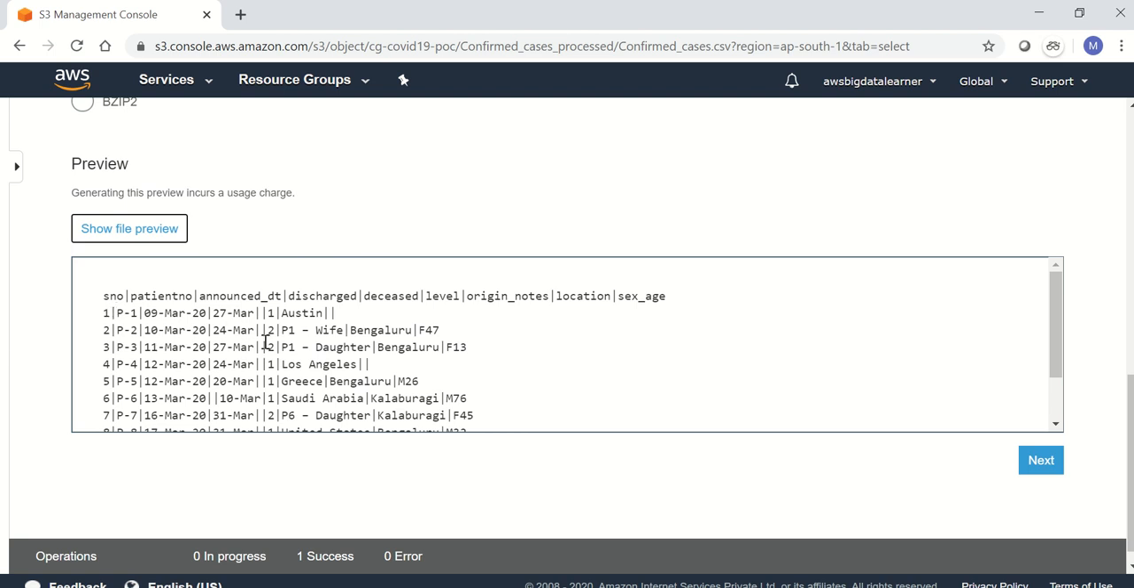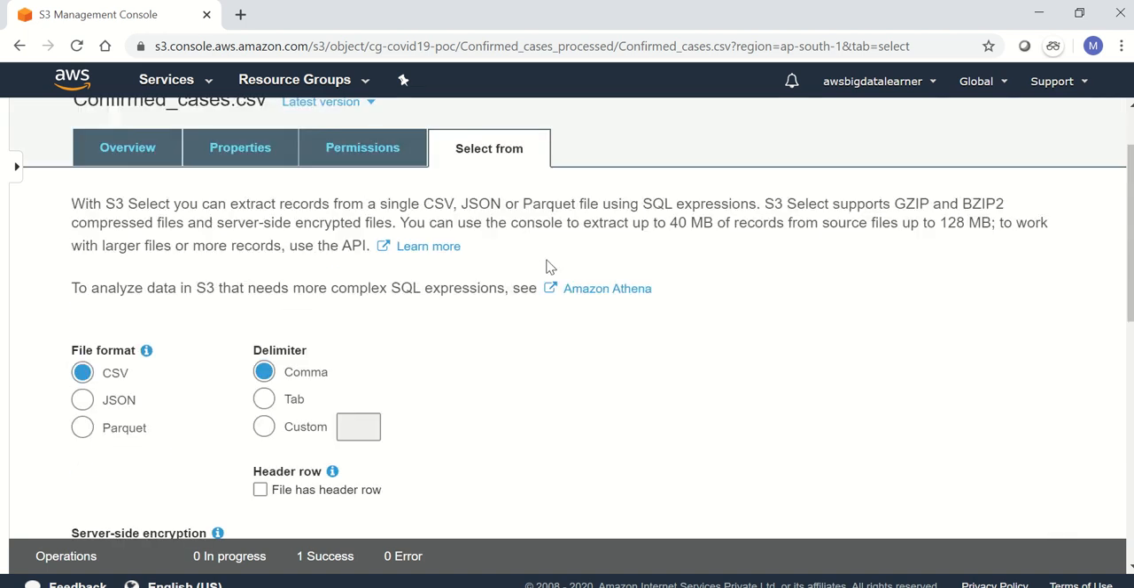Here you can see the headers: serial number, patient number, announced date, discharge date, deceased, and when the patient is deceased, and the level of contact. And origin notes will have how the disease has originated, location, and sex and age details. This is the confirmed cases dataset.